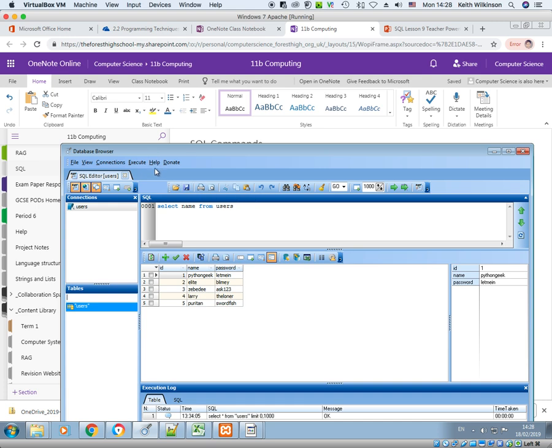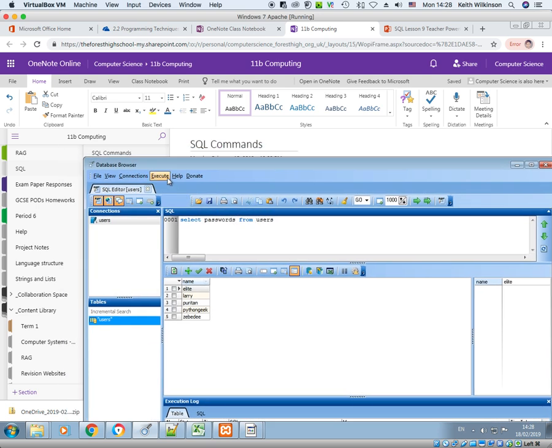So if I run that query, there we go, it's run the query and it's returned to me just the names, which is what I asked for. Select name from users. If I wanted to find out what the passwords were, I would choose the field name passwords. And that should give me just the passwords.